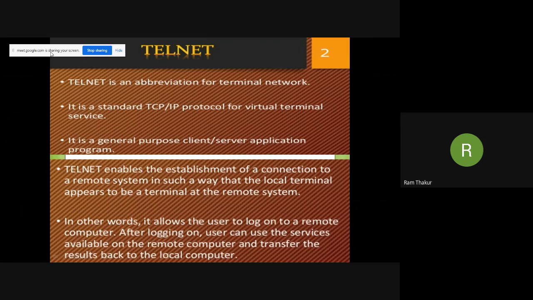So, what is the virtual terminal service? For example, if you want to access your files and folders and you are sitting at a remote location, in that case, you have to access those files. Therefore, we need a terminal through which we can access those files and folders and use them for your work. Therefore, we use the Telnet service, which is basically used for accessing files and folders over remote connections.